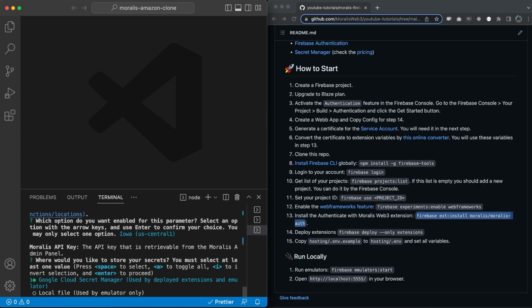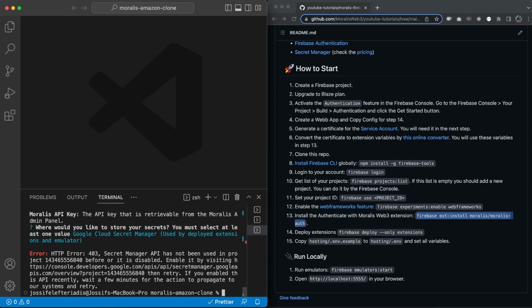Choose Iowa US Central and then Google Cloud Secret Manager. Now I'm gonna leave this error in here because you might face this one as well. So make sure you go to this link. This is the Secret Manager API that it has not been used and it is probably disabled. So let's go to this link right here.